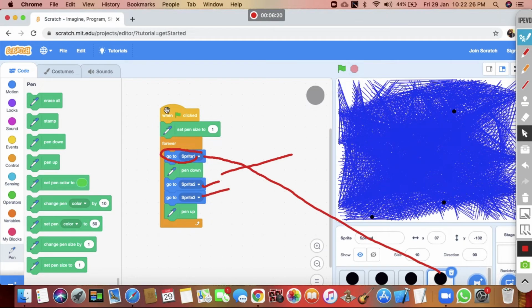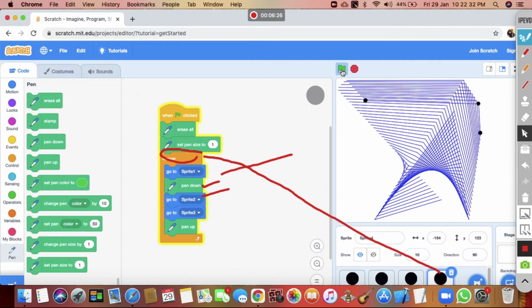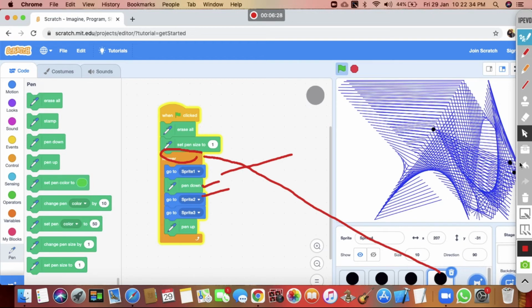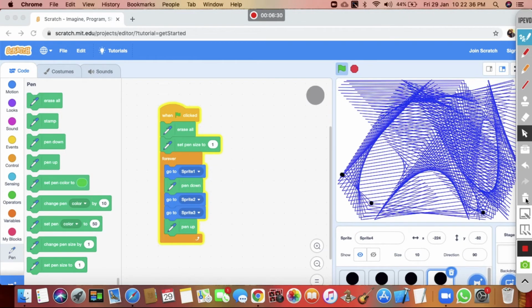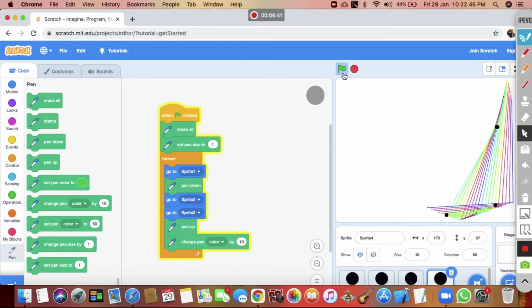Now we need to add erase all. Like whenever you click this, you erase all first. Otherwise, the older things will also be there. Now, look, I promised you that we will be making a rainbow pattern. So for that, let's go and choose the option which says change pen color. Okay, now let's see it.